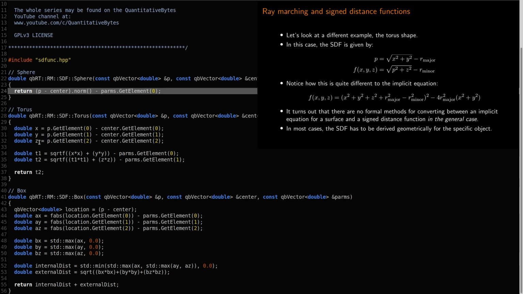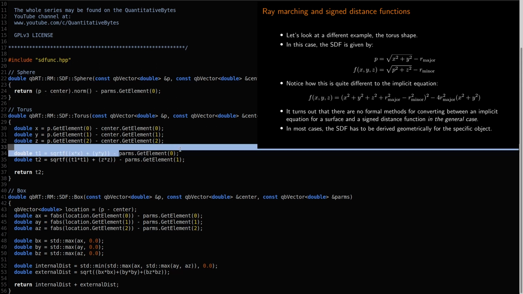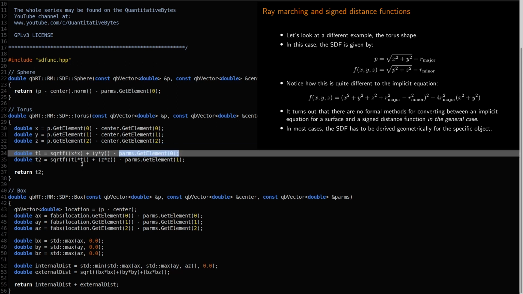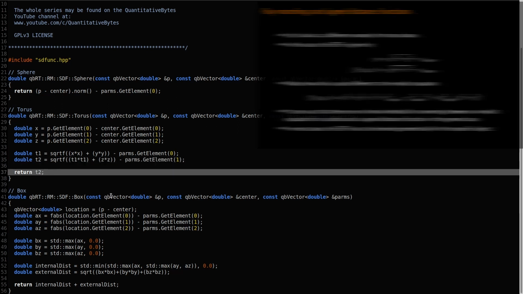We extract x, y, and z from P, and we subtract the center from those, and then we simply have that T1 is equal to the square root of x squared plus y squared, minus the major radius, which is given by the first element of params. Then T2 is the square root of T1 squared plus z squared, minus the minor radius given by the second element of params. Pretty straightforward, and then we just return T2.